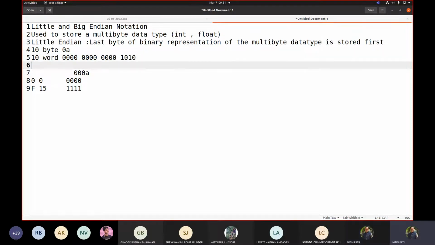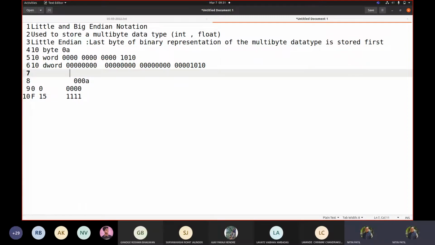Now if this 10 is to be stored as a double word, how many bytes would be there? 4. 1, 2, 3, 4, 1, 2, 3, 4. So if I take this 0, then 0, then 0, then 0. It is 4 bytes. Now in this case, the number would be like this. Now I have to write that for each pair of 4 zeros, so I'm differentiating it like this. Now how will I write this? 0, 0, 0, 0, 0, 0, 0, A.